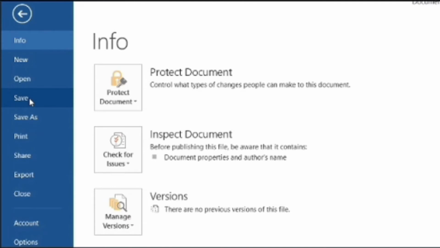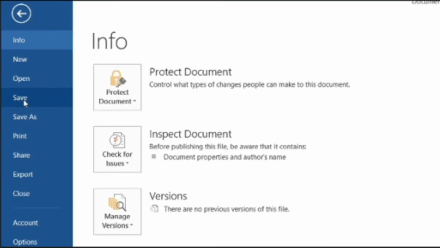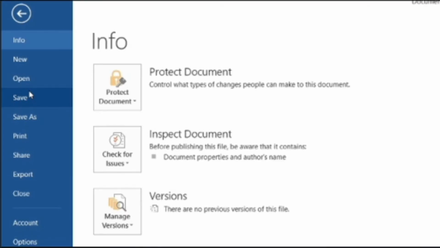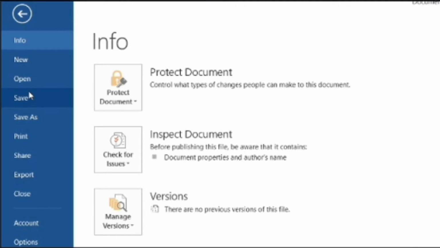Now let me save. Now here your work starts. First click on the save option. If you have already saved that file and forgot to apply a password, in that case you will click on the save as option, but this is the first time I am saving, so I will click on save. Have you understood? If you want to apply a password to a Word file which you have already created and is already saved in your device, then in that case you will click on the save as option.